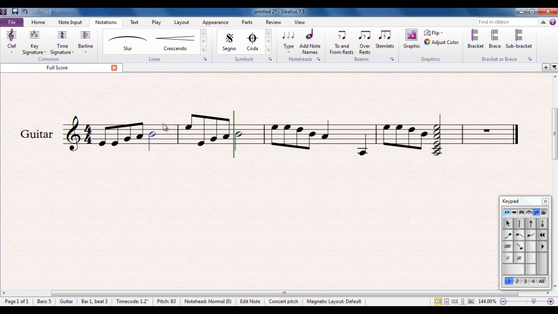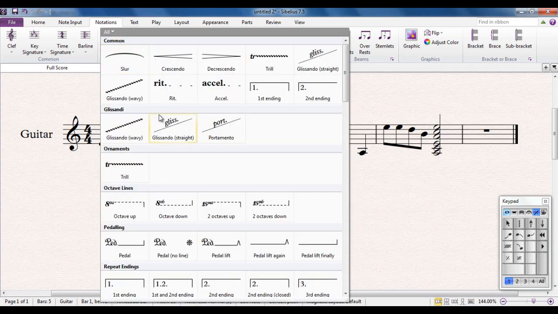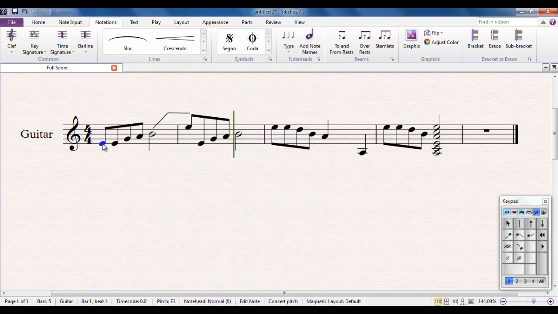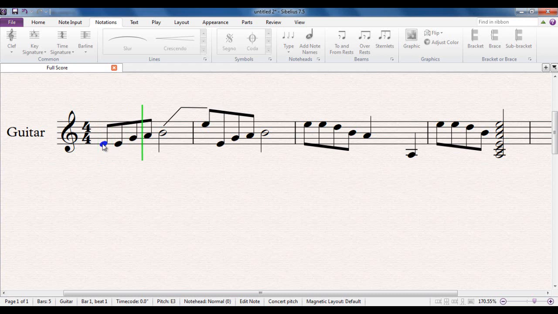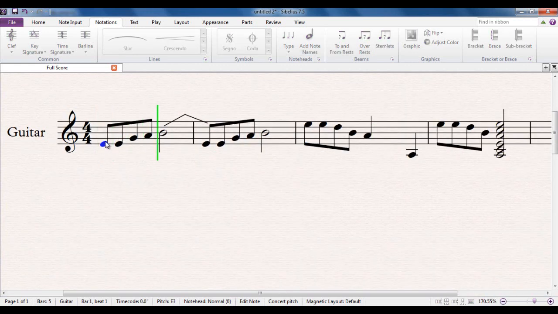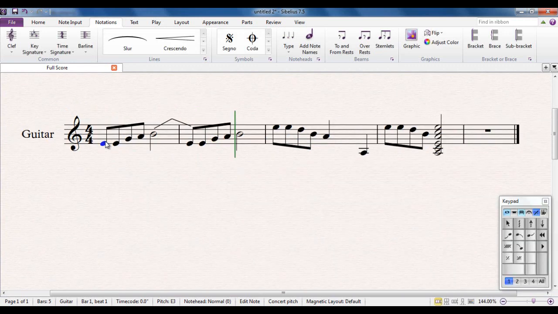So for example, with that note still selected, open up lines, scroll down. If I, for example, take the bend here and then play back, you can hear that that does affect the playback. And obviously, if I change that note and play it back, just change it back up. Okay, so you can hear that that line does affect the playback.